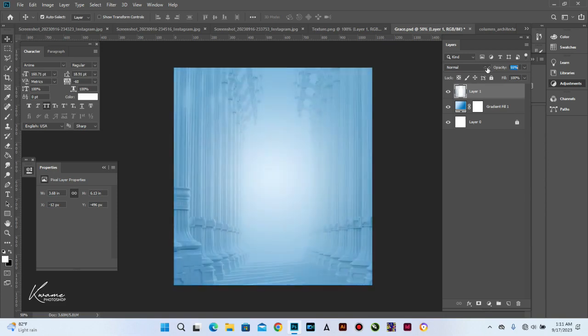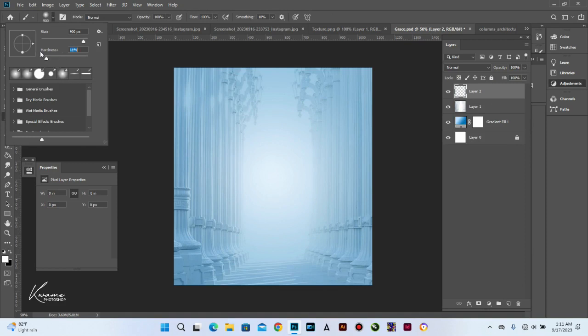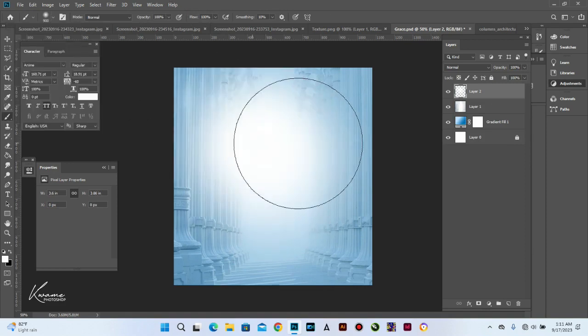Now we change the opacity. I think this should do. Let's just keep it on 61. We will probably change it as time goes on. Then we create an empty layer on top of this and pick our brush. Make sure you're using a soft brush, with the hardness on 0. Then I'm going to brush here a little bit.